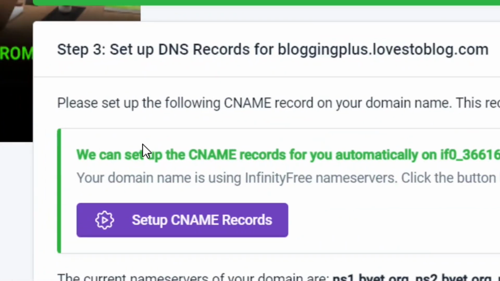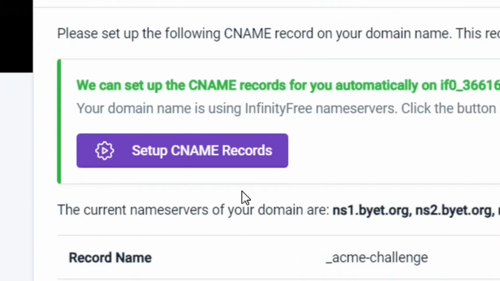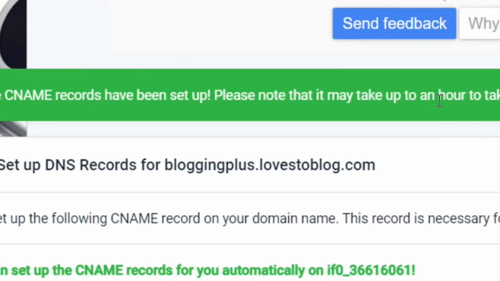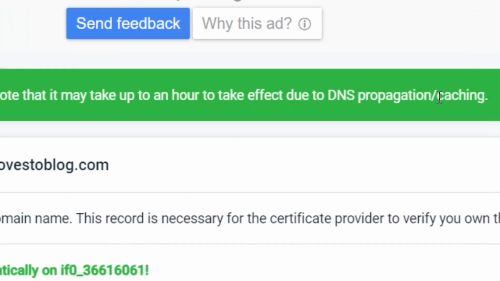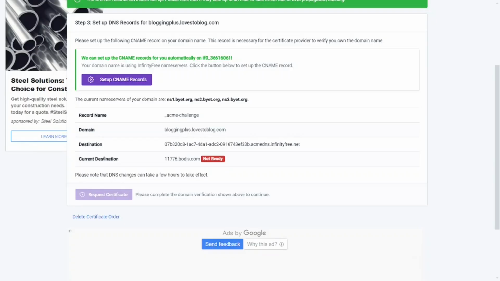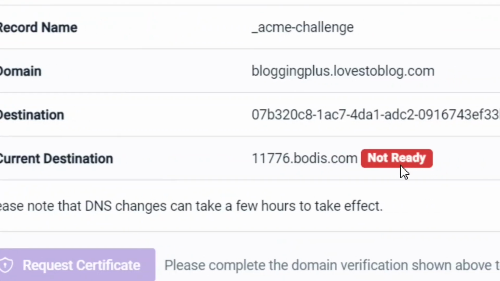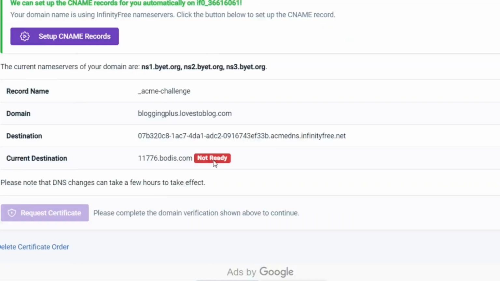What you have to do is set up our CNAME by clicking on set up CNAME records. Just click on it and the CNAME record has been created, and then we have to wait for some time for it to be active. When you come here, you see that the current destination is not ready. We have to wait for it to be ready so that we can continue. When it is ready, all that you have to do is come down here.